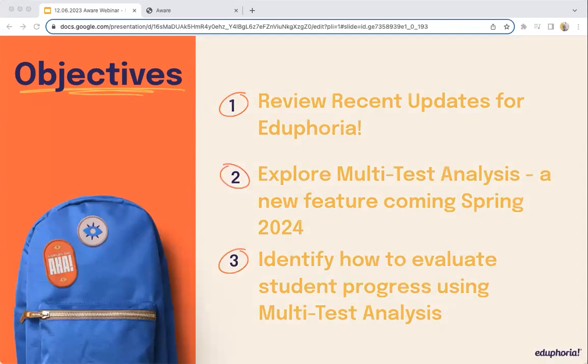The team has three objectives for today's webinar. One, we will review recent updates for Eduphoria. Two, we will explore multi-test analysis, which is a new feature coming in spring of 2024. And three, we will identify how to evaluate student progress using multi-test analysis. All right, Jeremy, take it away.